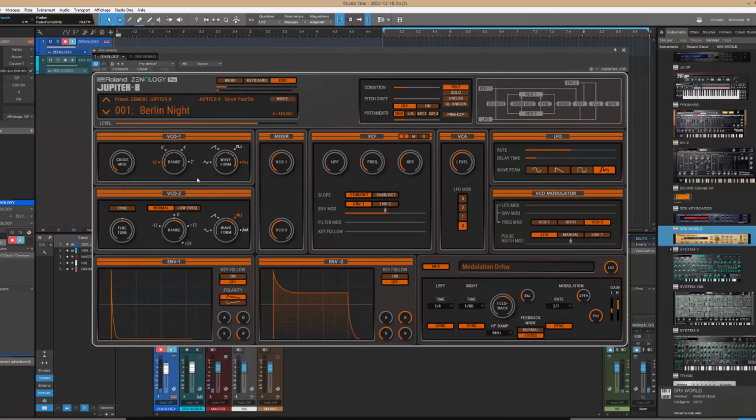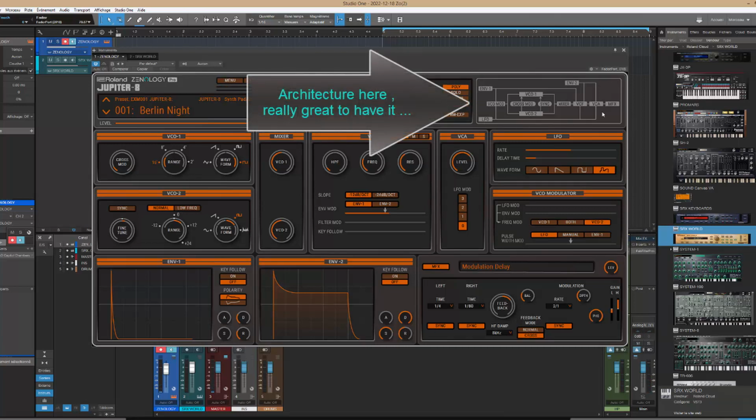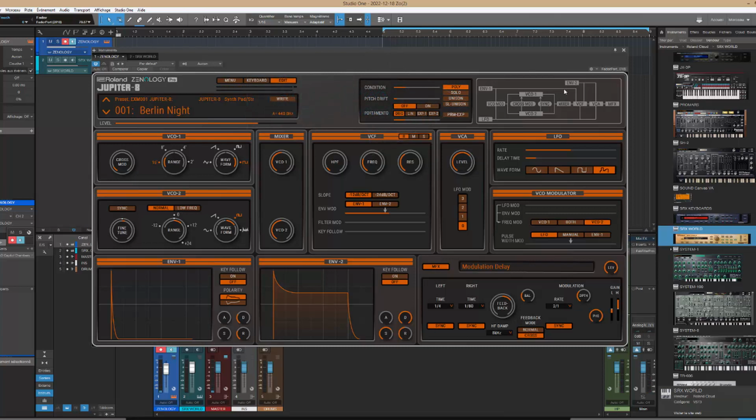or you're not very familiar with it, you have this small diagram here, which is basically showing you the routing and the architecture of the synth. And it's really great, for example, to understand, okay, VCF, it's going to be envelope 2, VCA also. Okay, envelope 1 can also control the VCF, but not the VCA. So basically VCA and filter here, which you see here, envelope 1 or 2, you have the choice here.